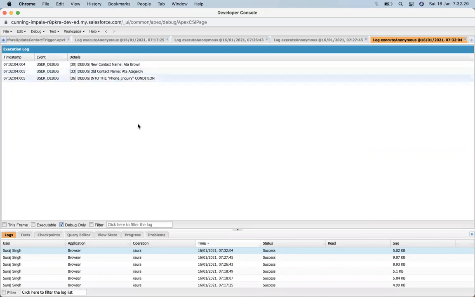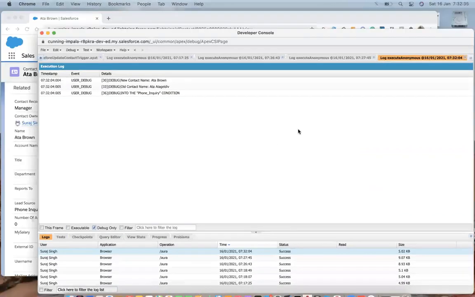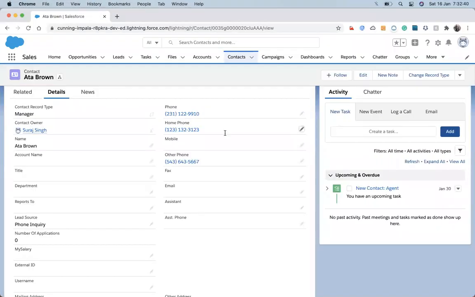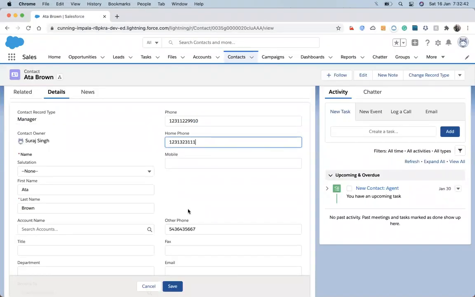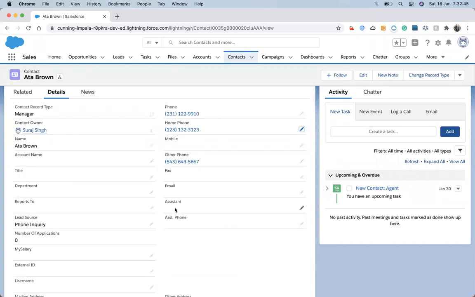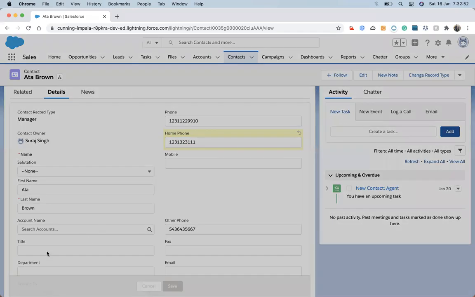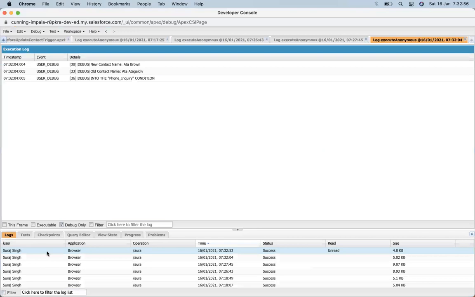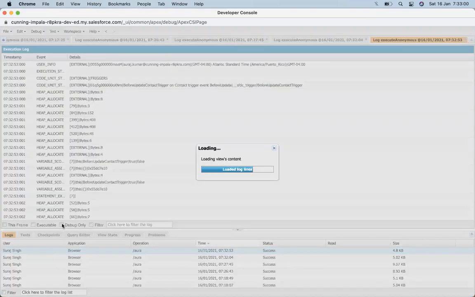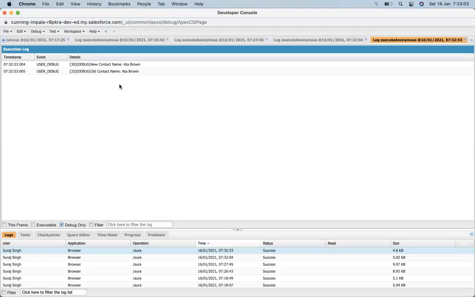Since I'm making the changes on the phone, it entered that condition, where it needs to check the phone. Else, let's say I don't make changes in the phone, and I'm making changes in the home phone. I'm not making changes in the phone, I'm just making changes in the home phone. Sorry, I had to cancel, I think, and hit save. It got saved, and let's come up here and check. Yeah, you can see that it was not entered into that condition.